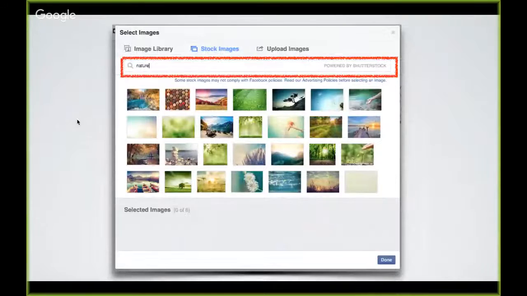And then here's the last and easiest way, setting up a Facebook ad. They have stock images. You can see it's powered by Shutterstock. So when you set up a Facebook ad, you can just, in this example here, go ahead and type in nature, and it's my understanding you can use any one of these photos for your Facebook ad. And I think you should always click and read these advertising policies. But essentially, the photos that are listed in the ads, you're allowed to use. It's powered by Shutterstock, so you can just select the ad.